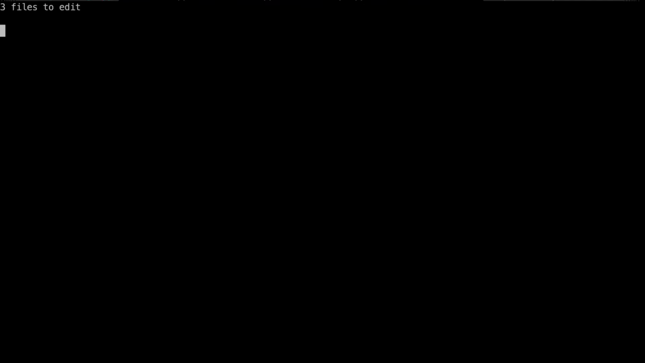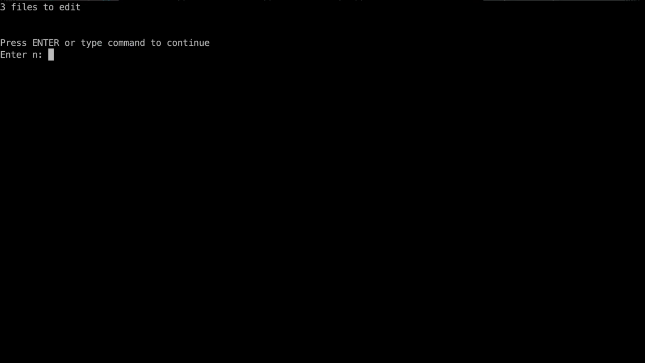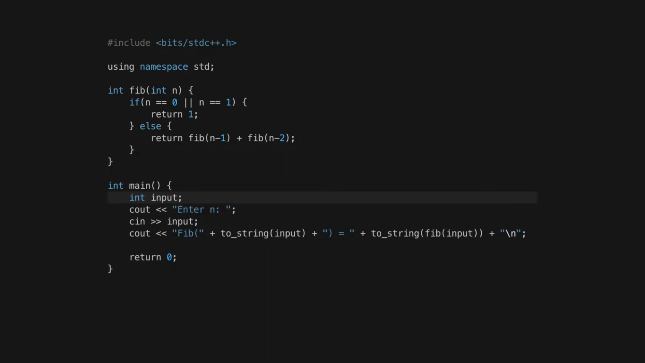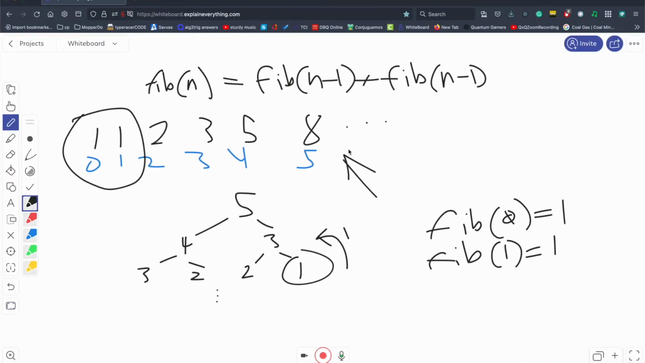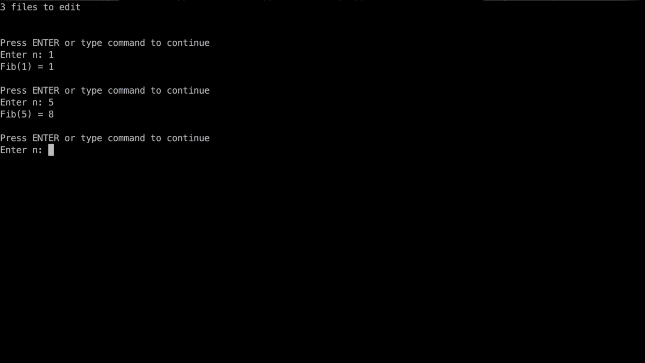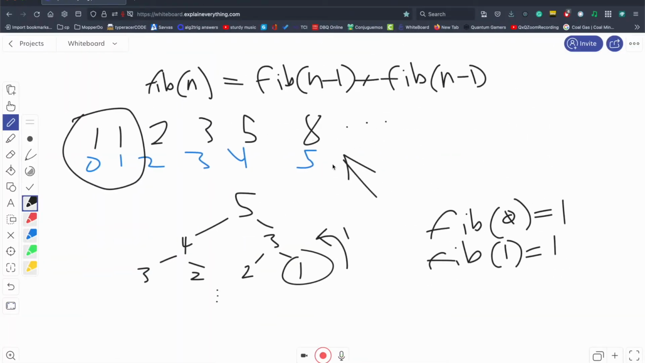So let's run this. I'll compile it and let's go. So I'll enter n and let's try 1. Fib of 1, as we know, is of course 1. So let's do this again. What is fib of 5? Fib of 5 is 8, as we've calculated here. Now let's check what is fib of 6. It's 13. All right, let's check it. Fib of 6 would be 5 plus 8, so that is in fact 13.